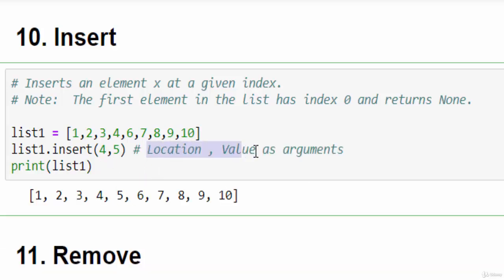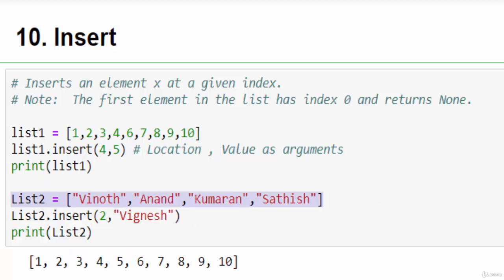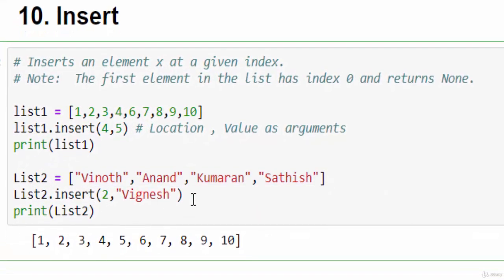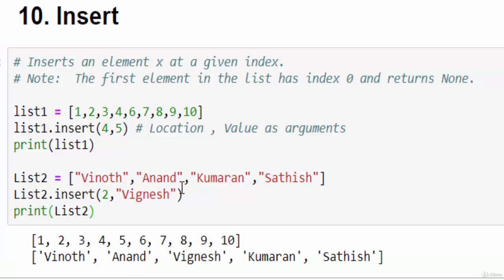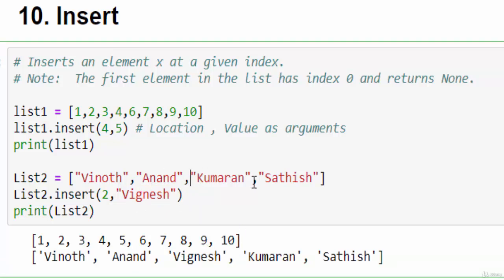The arguments are location and the value. In this example, we have a list of 4 names. Can you tell what was the meaning of this? At the second position, 0, 1, 2. In this position, I am going to insert value Vignesh. Just run it. The Vignesh value is inserted, so these 2 values went right side. This is how insert method will work.